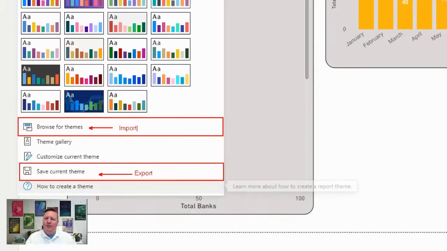Okay. So the 3 steps we have here, we already did this one. This was to create the theme. So that was step 1. We created the theme. Then we can go export it. And then when we hand the exported file to someone else, they can then import it using the Browse for Theme section right there. Okay. All right. Very cool.